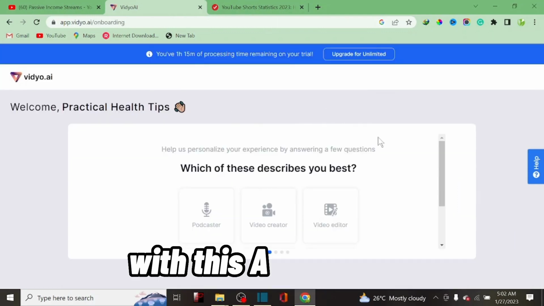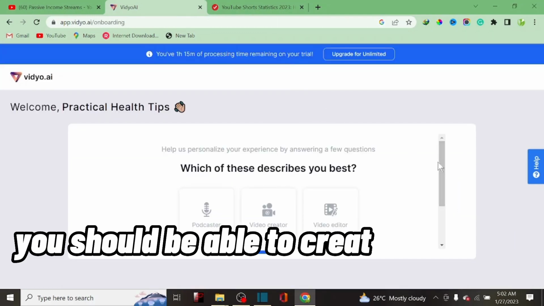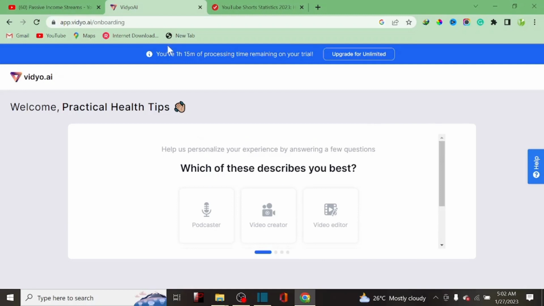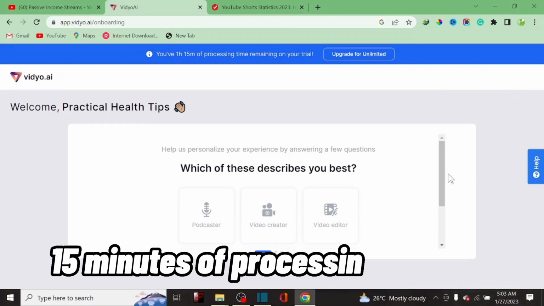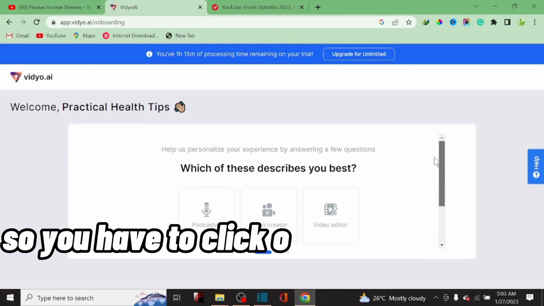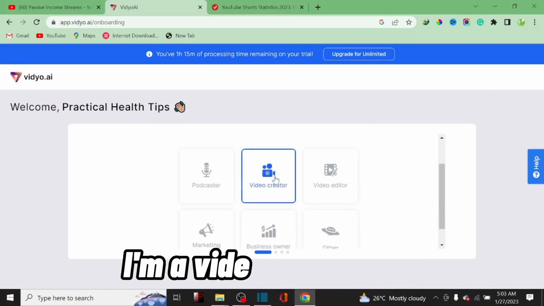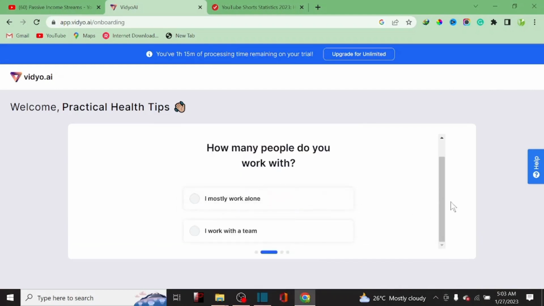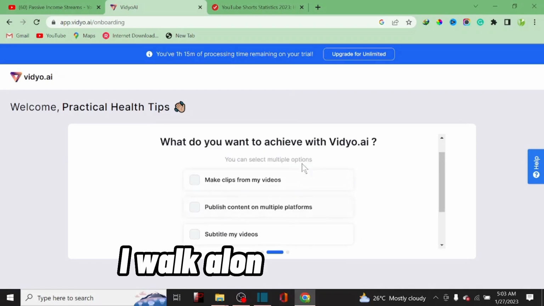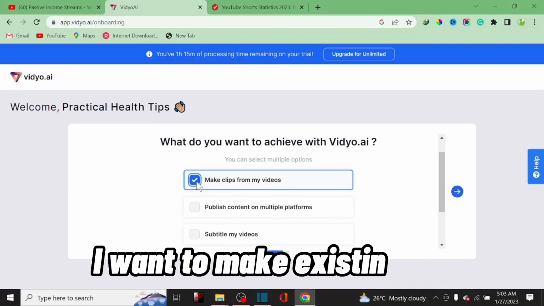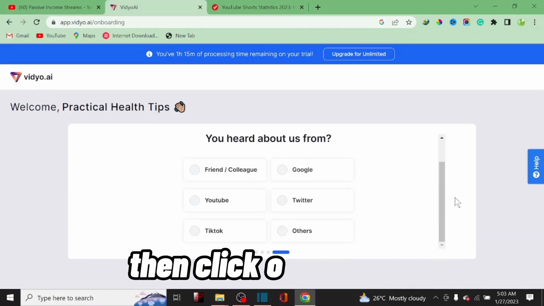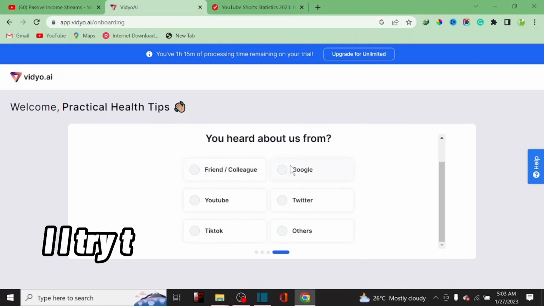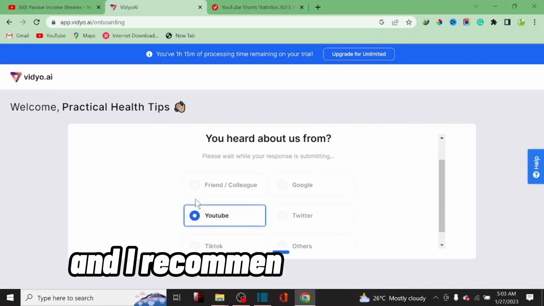With this AI app, you should be able to create short videos from your long YouTube video. If you sign up, you have an hour 15 minutes of processing time. You have to click on which one you want to do. I'm a video creator, so I'm going to click on this one, and I work alone mostly. I want to make from existing videos. These are the information you have to input, then click on next.